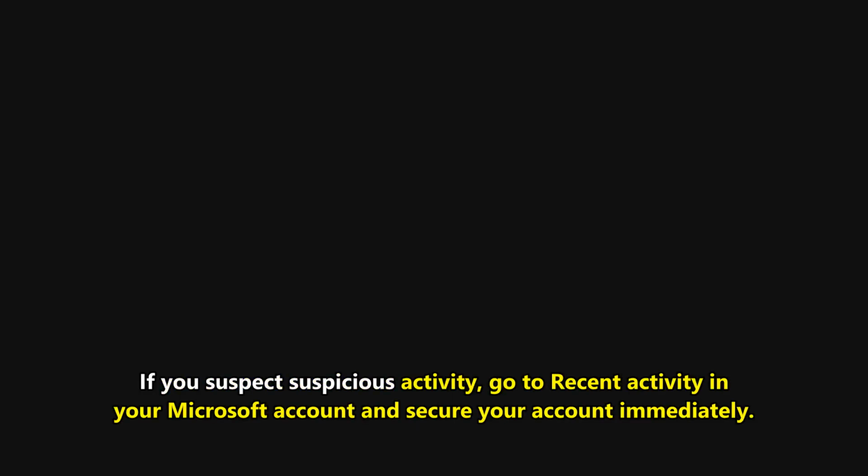If you suspect suspicious activity, go to Recent Activity in your Microsoft account and secure your account immediately. If none of these steps work, use the Microsoft Account Recovery form and provide as much accurate information as possible.